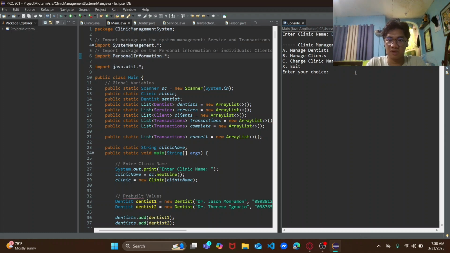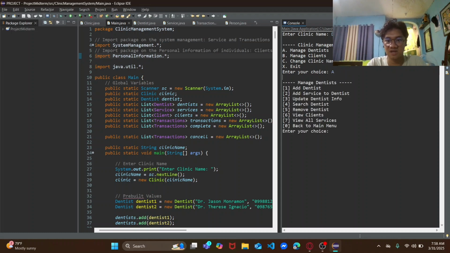Next, we're going to choose manage dentist and access it. Here, the manage dentist method contains add dentist, add service to the dentist, update dentist info, search dentist, remove dentist, view clients, view all services, and lastly, back to the main menu. And that's all.